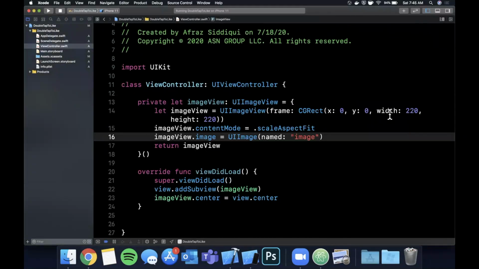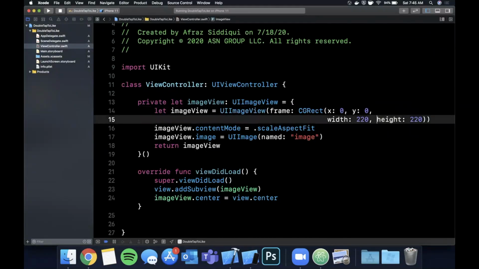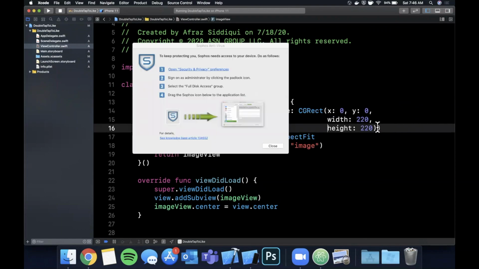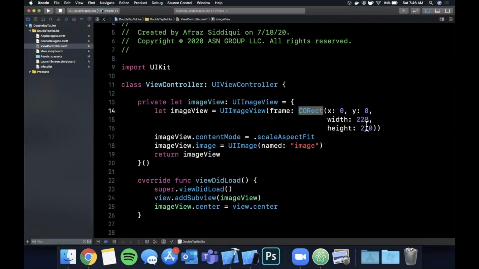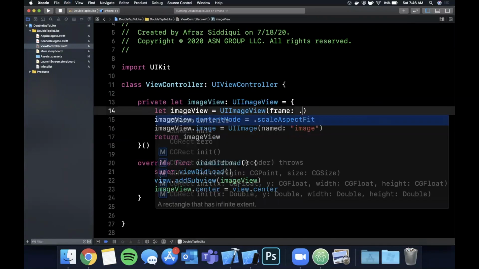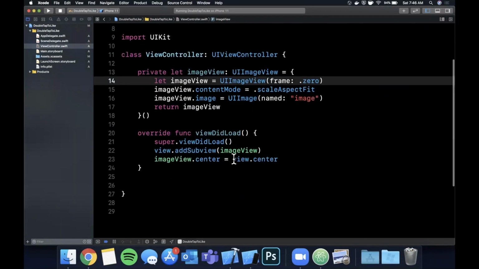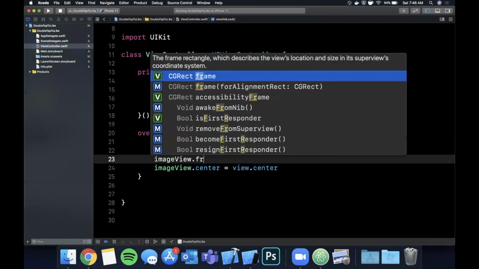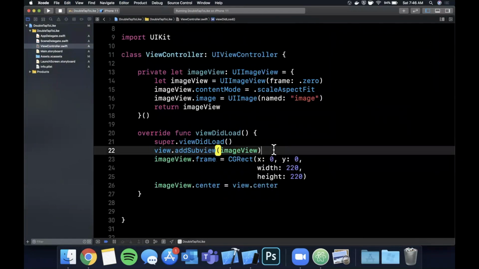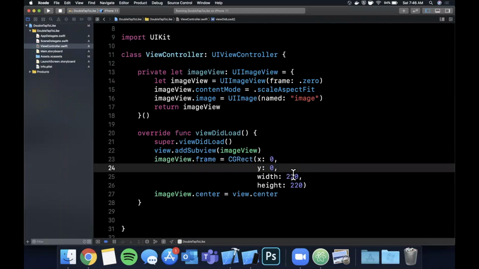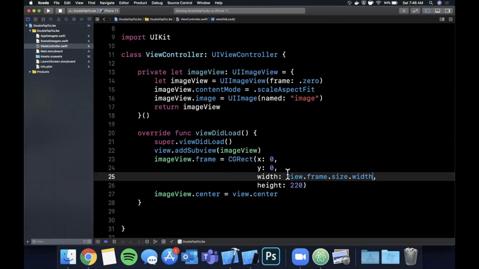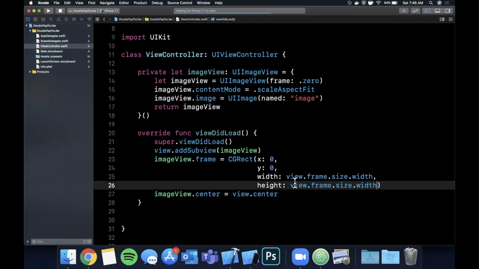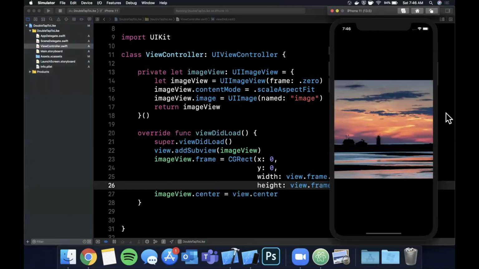And let me actually make this a little bigger since we still have a little bit of room on the screen. Let's get rid of this here. And let's assign the frame down here so we can reference the entirety of the view controller. So we'll say the frame equals the same CGRect stuff, except in here we'll now say this is view.frame.size.width, and same thing here. Hit that run button once more and you should have your image taking up the entire width of the screen and it should be centered.